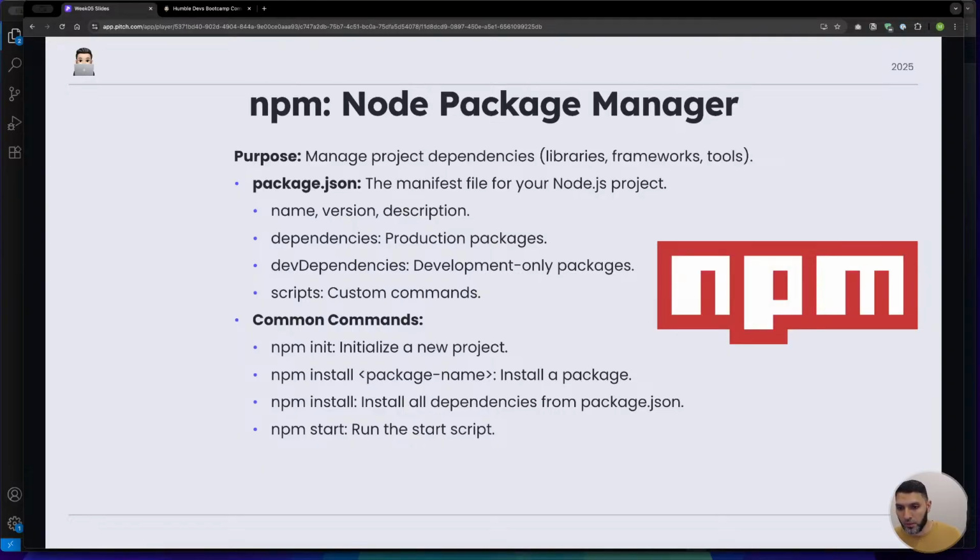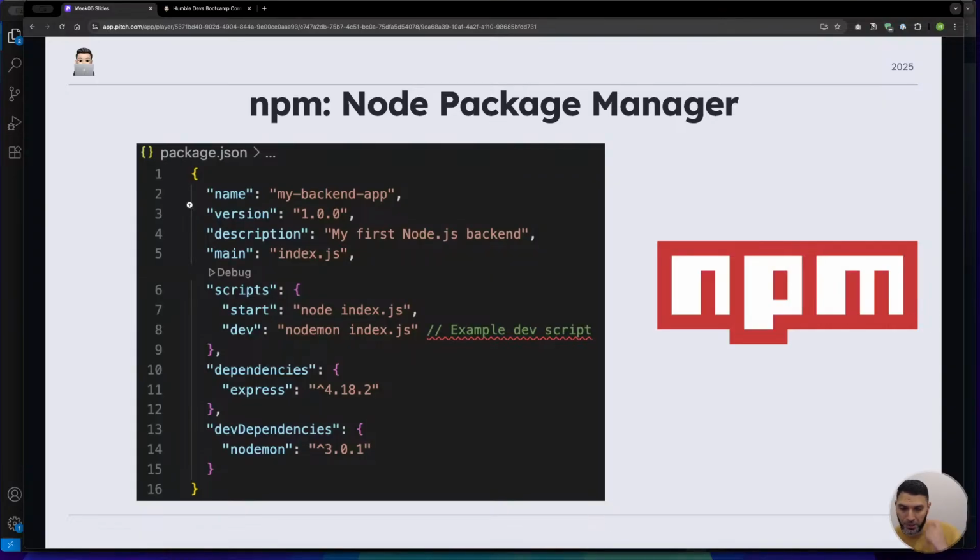And to do that, npm itself has its own commands outside of using Node. We can initialize projects by just saying npm init. We can install packages just like we do with Homebrew, but using the Node package manager. And we can, of course, use npm to start our server, as well as do a variety of other things. We'll get to that in a bit.